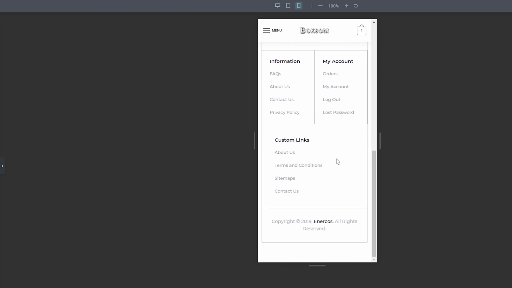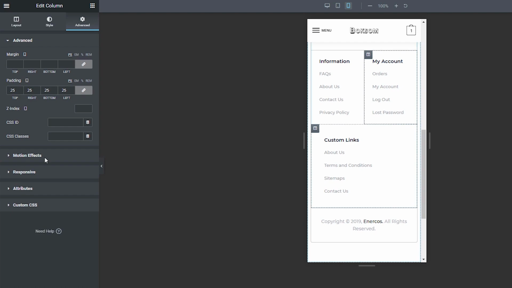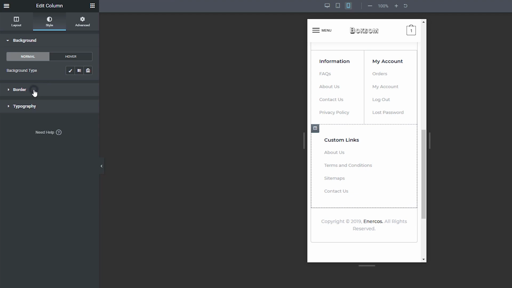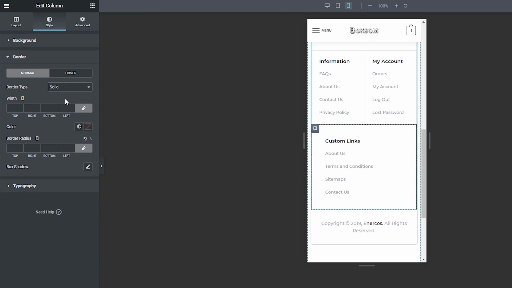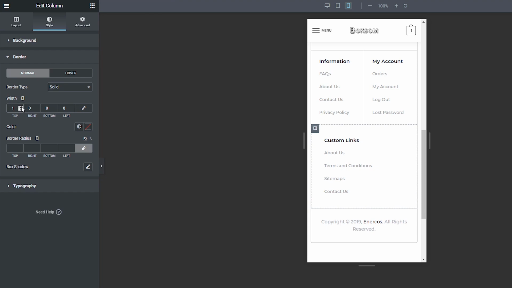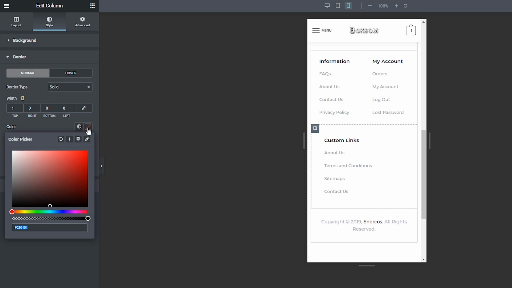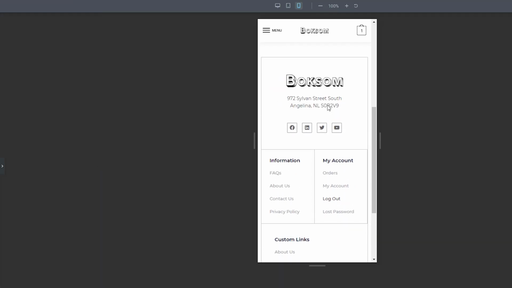So we want to add in a border directly underneath these two columns. And we can simply do that using this fourth column. So I just need to open this up, select the fourth column, head over to style, open up border. And for the border type, let's change this to solid. And since we just want a border to the top, I can just unlink all values and add in just one border width to the top. And for the color, just as we did for our previous colors, we want to make this hashtag BBF. Okay, now if I close this up, we can see how this looks like.